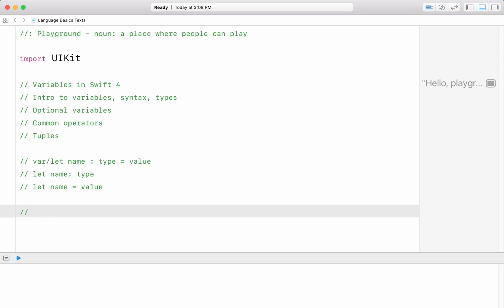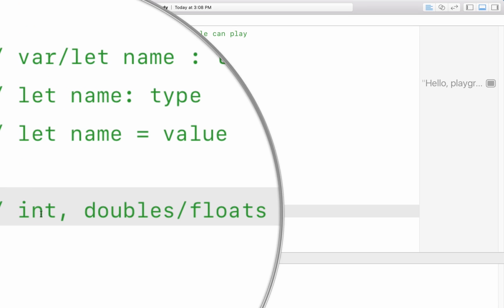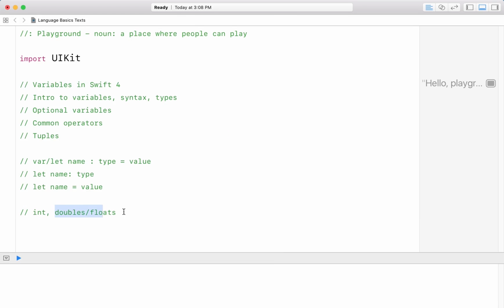So these are integers and their variations. We can have doubles or floats. Integers are whole numbers. They can be positive or negative or 0, but cannot represent decimals. Doubles or floats are used for decimal places. Doubles are the default, but we will end up using floats a lot also.